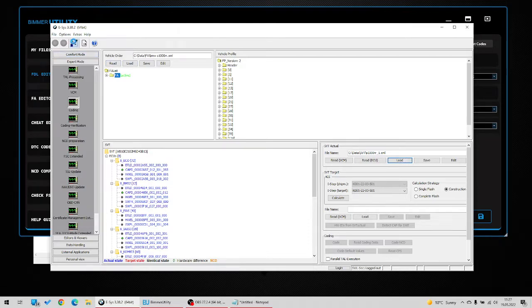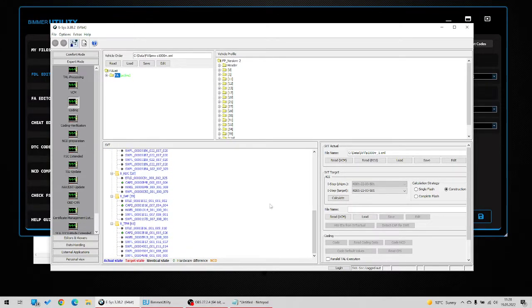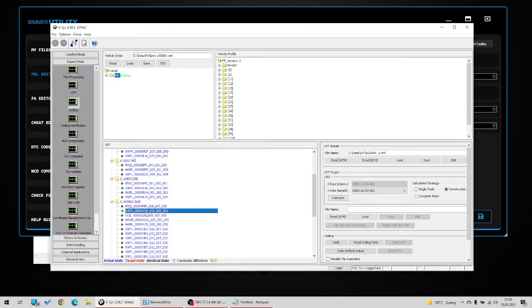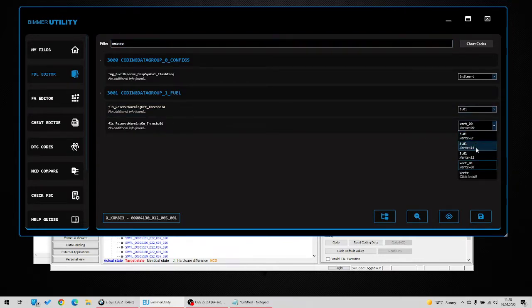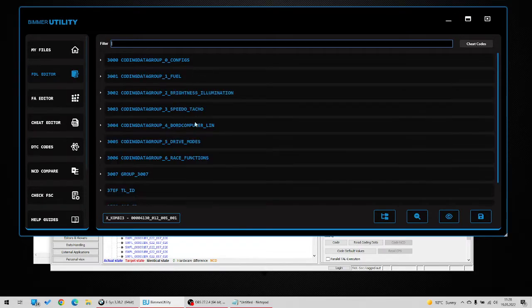So you have to connect to your bike, click the connection button, do your magic here, then read the vehicle order, then read the ECU, and you will see all the issues here in the left corner below. Then you will have to search for X Combi 3 and right click the key FTD file, read coding data, Beamer utility will pop out, and click yes to tell Beamer that you would like to import the file. Then, let me set this to default. Something like that will show up.